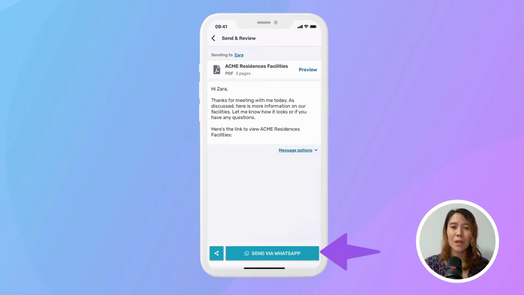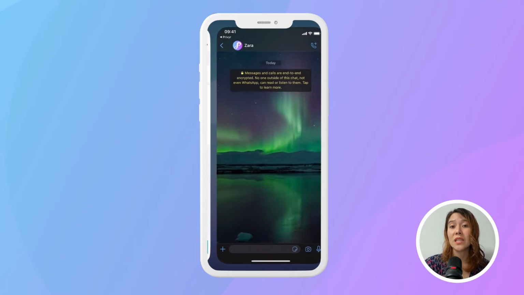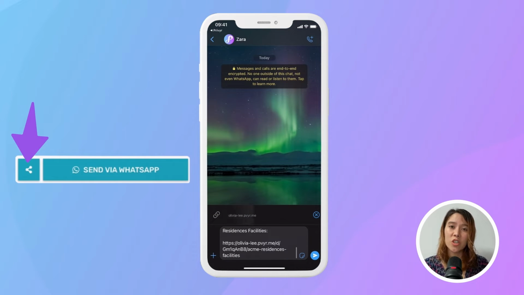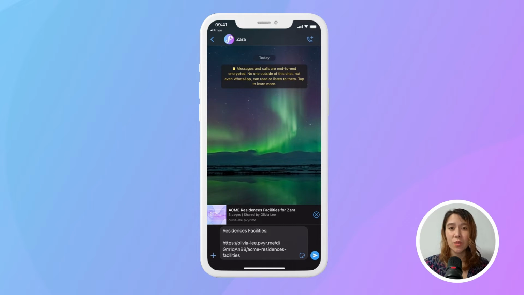So I'm going to come down here where it says send via WhatsApp. If you want to send through another channel, tap the button to the left, and that's where you can see more options like SMS and email. So now it's automatically switched to WhatsApp. It opens a chat with the lead and loads the auto-personalized file and message.